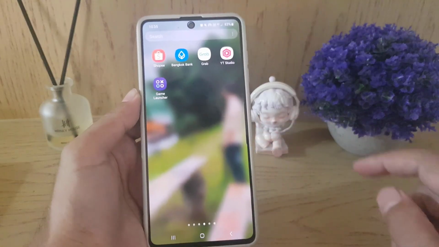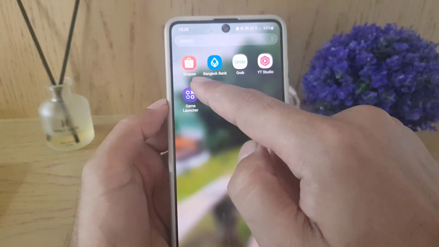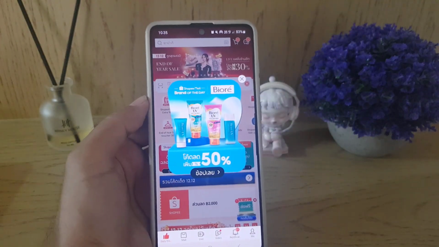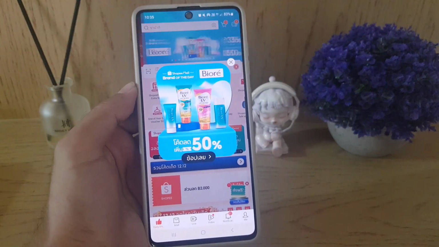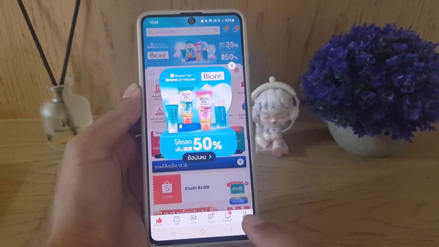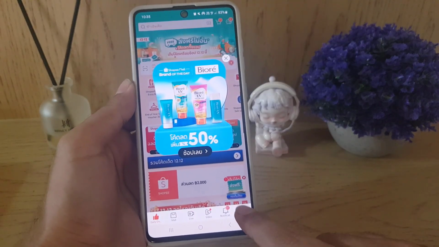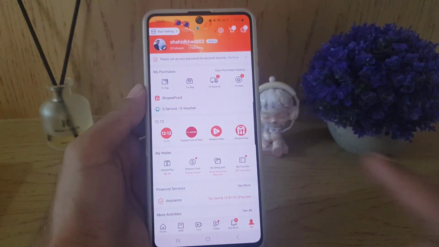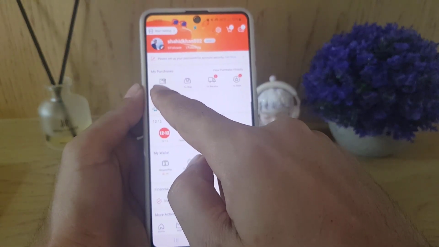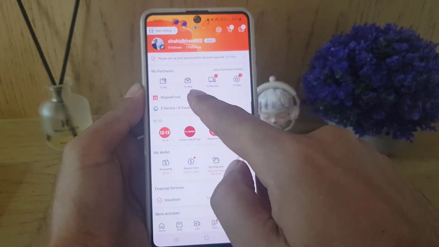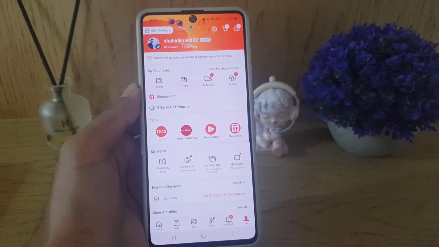First thing, you need to go and open the Shopee application on your device. Once you open the application, the next thing you need to do is to tap on your profile at the bottom right corner. Once you do that, here you will see My Purchases, and under that you will see To Ship, To Receive, and To Rate.